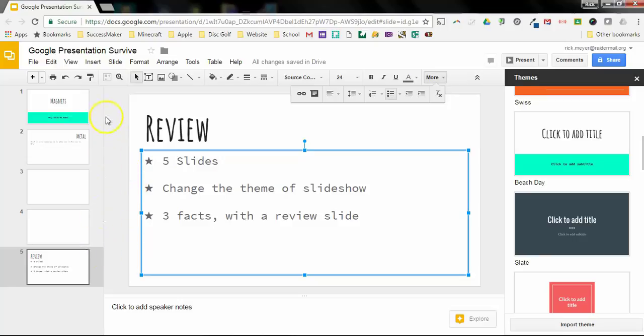So you will need to have 5 slides, all of them with information, a different fact on each one of the 3 in the middle, a title slide with a subtitle, possibly if you'd like. I would like that. It looks nicer if you do. And then a review slide at the end that covers all 3 of the facts that you shared.